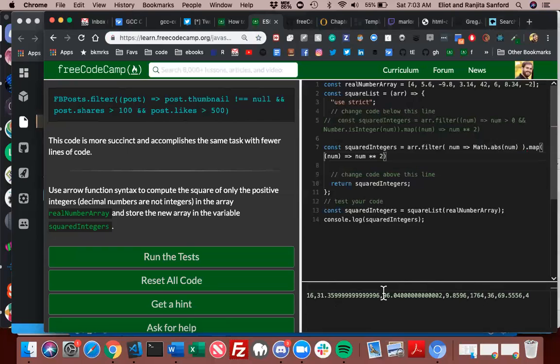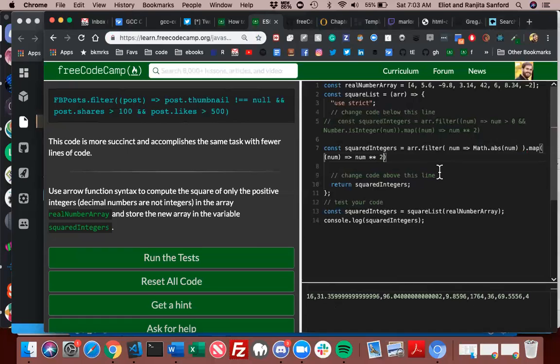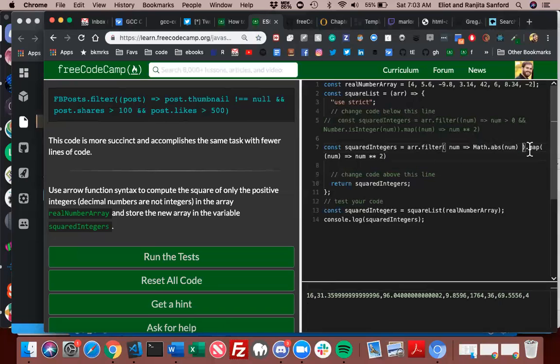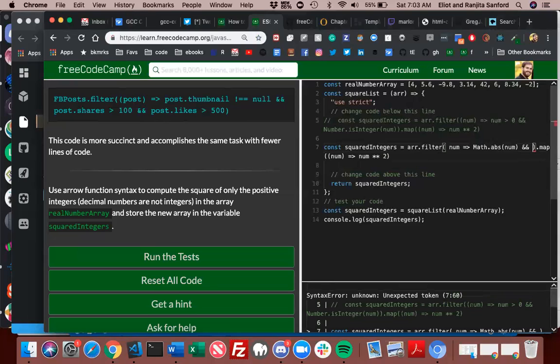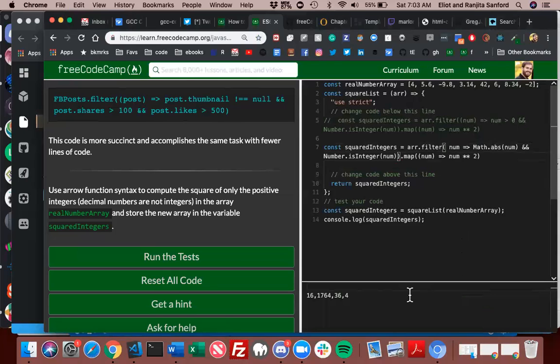Yeah, we just have to get rid of the fractions now. Then the fraction. Now let's make it Number.isInteger, num. Yeah, but it gave us 4 as well, though.